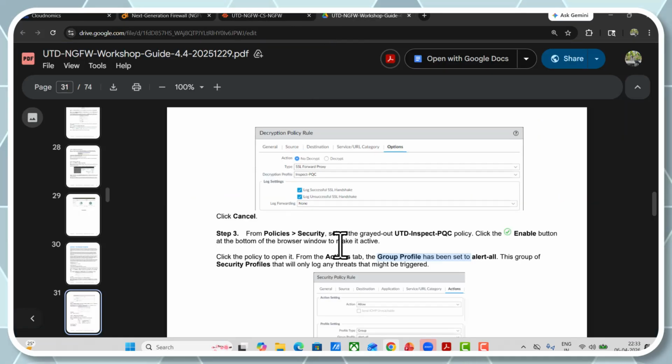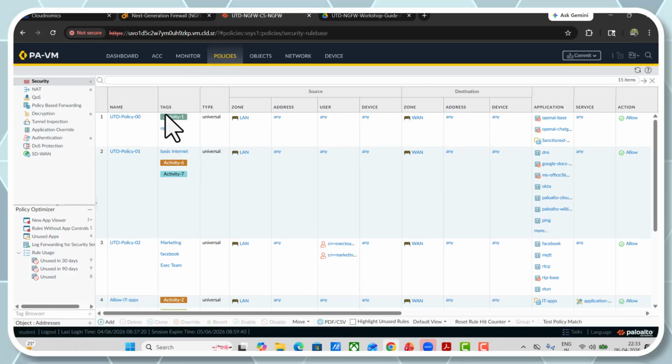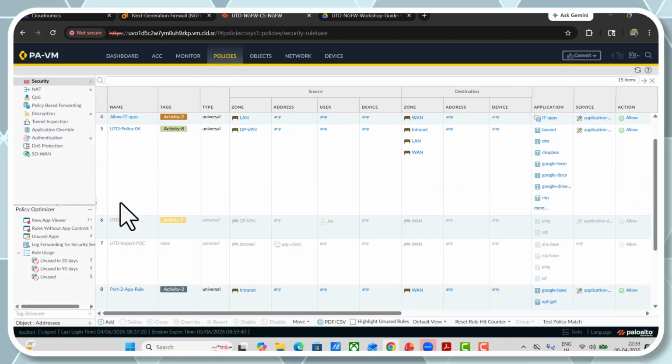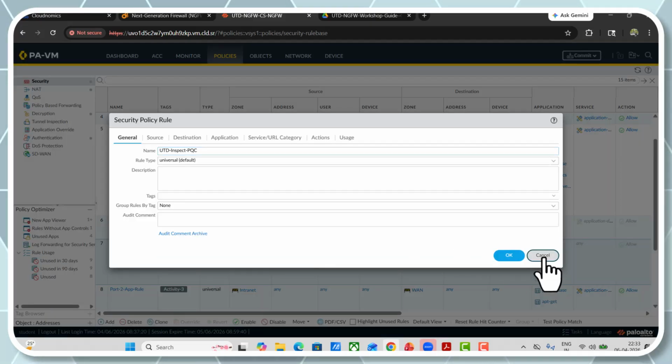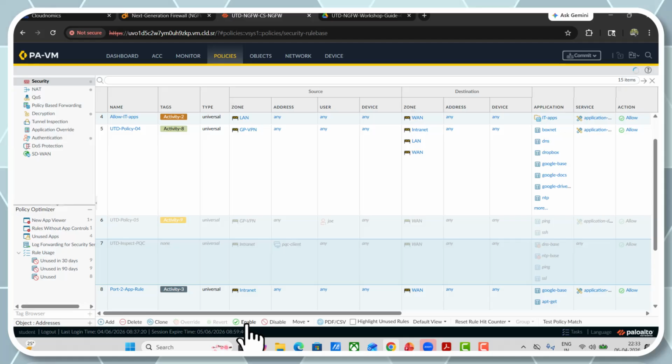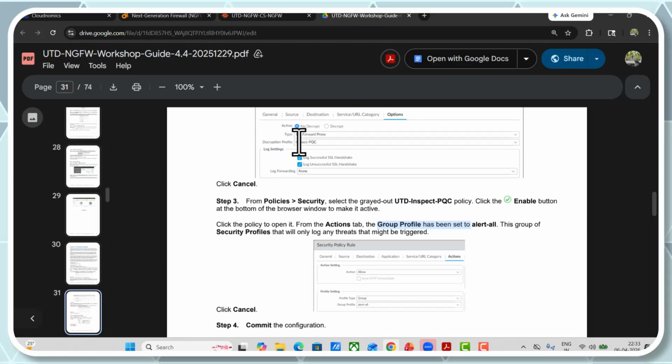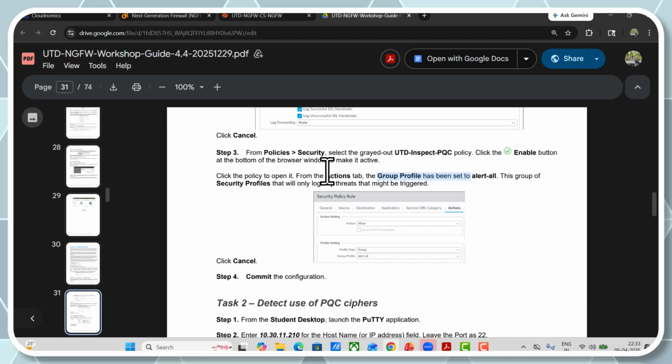In policy and security, select the grayed out UTD inspect PQC. Okay, this is the policy they are talking about, UTD inspect PQC. So we need to click here, and after clicking we need to first of all enable it. Now this is enabled, and now we need to click it and go to the actions tab.